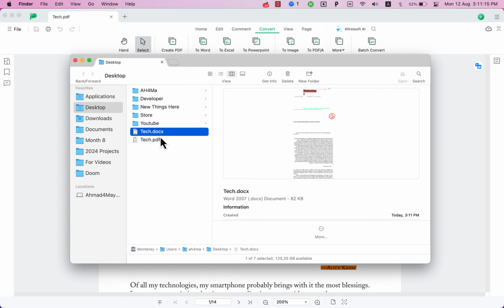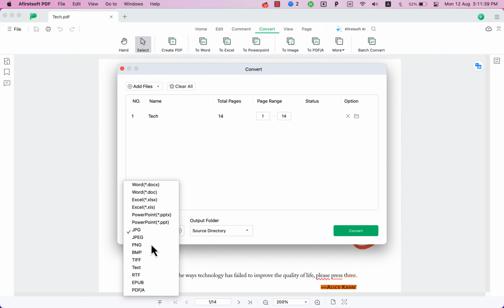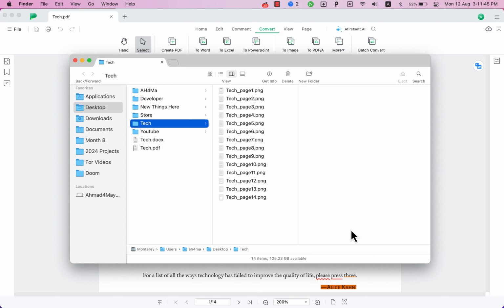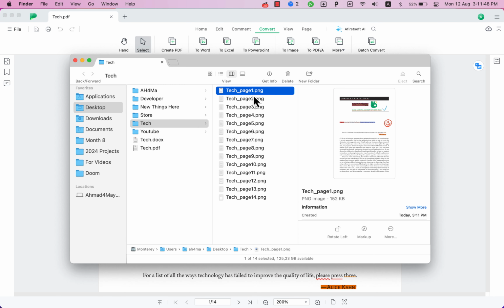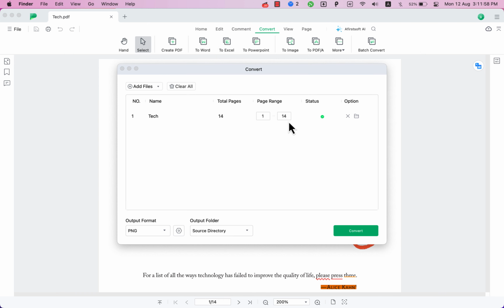It's pretty easy. If you want, you can also convert your PDF file to image. So I will choose PNG format, hit convert, and that's it. The software has converted my PDF file to images.